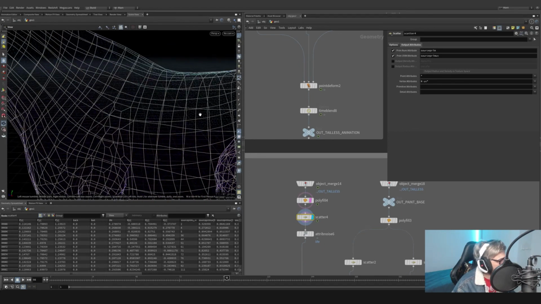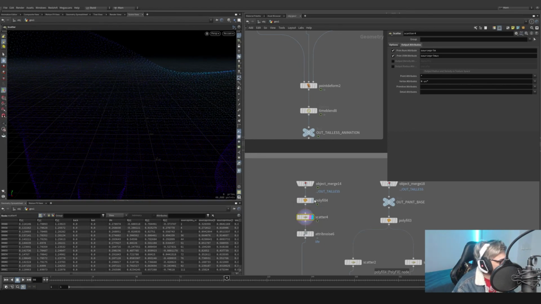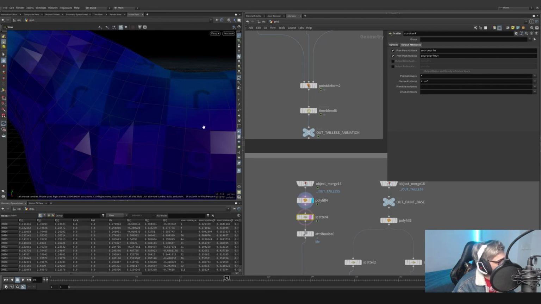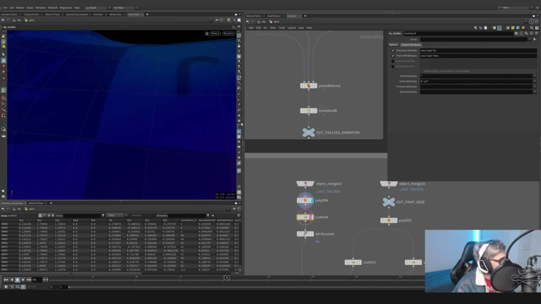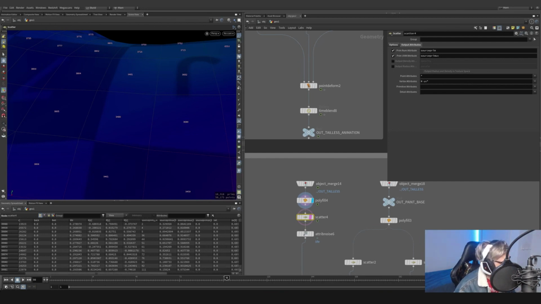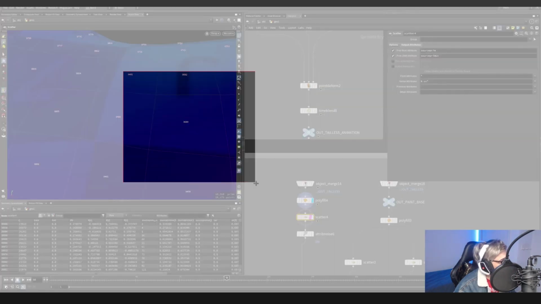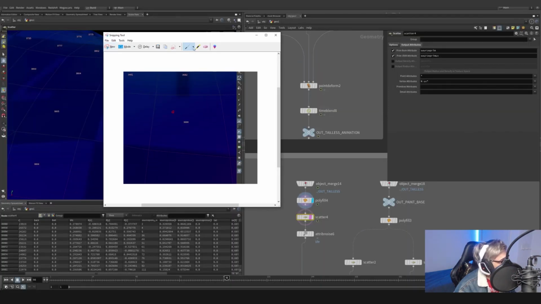We have the source prim. Basically, if there is a particle, for example, being scattered in this quadrant right here, it's going to store this number. It's like a reference. And we're also going to have a UV. So this means that if a particle is stored here, we're going to store this coordinate on the polygon. This is called intrinsic UV.